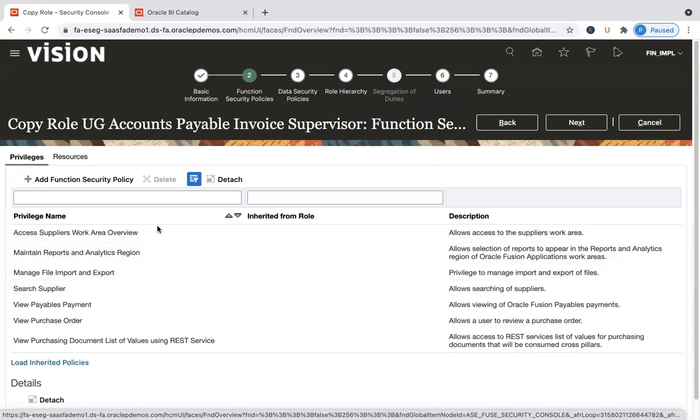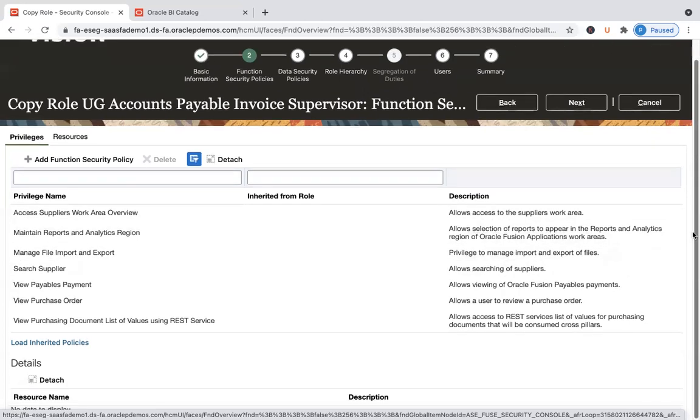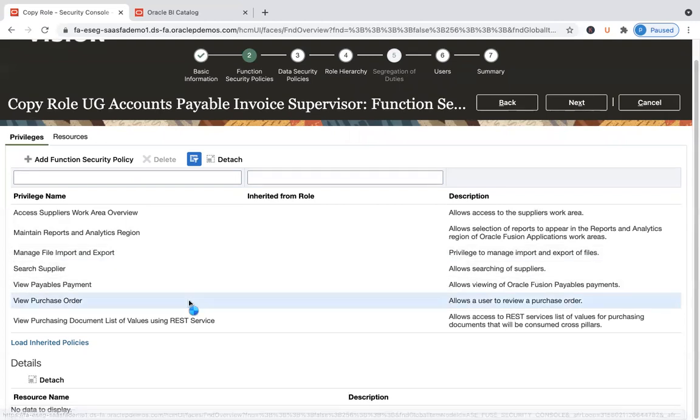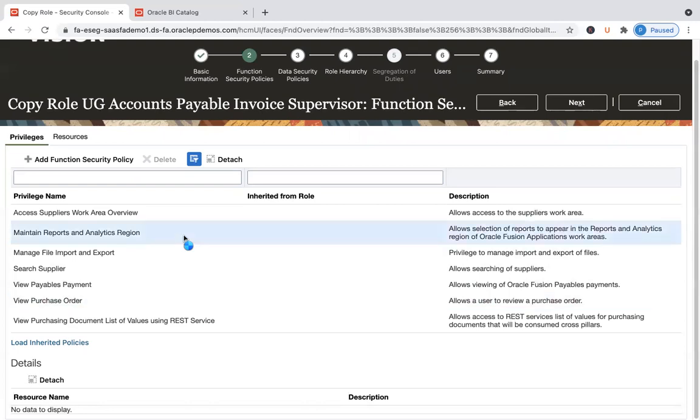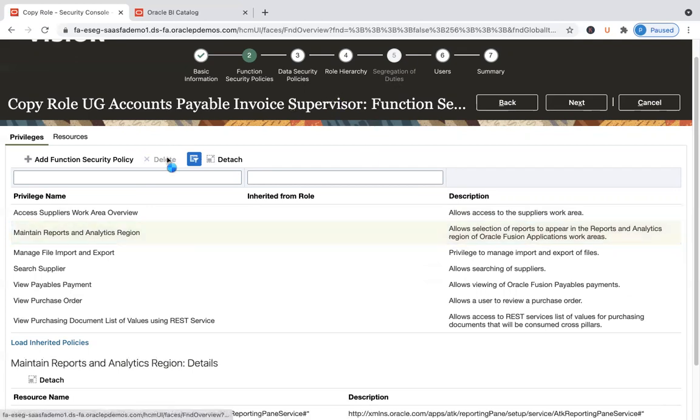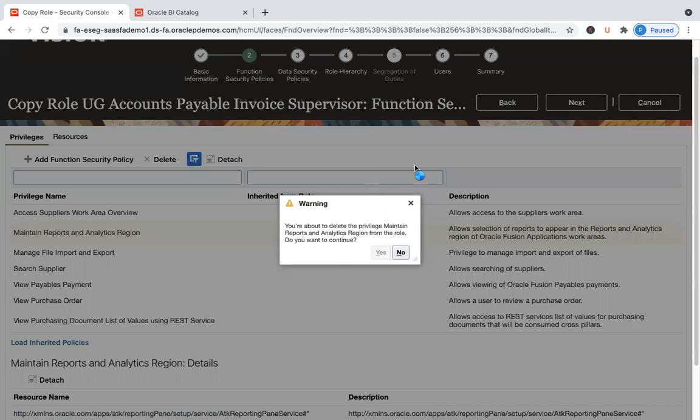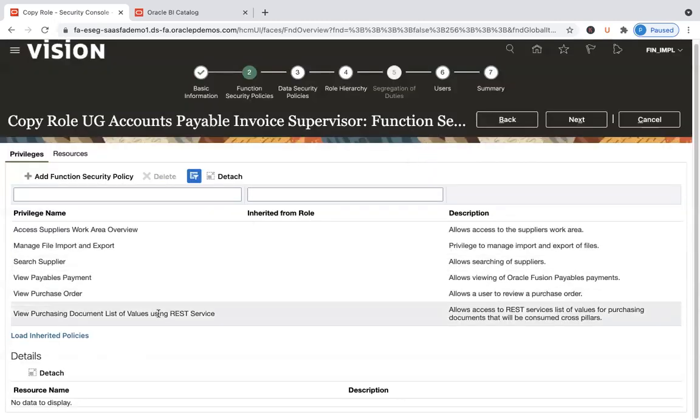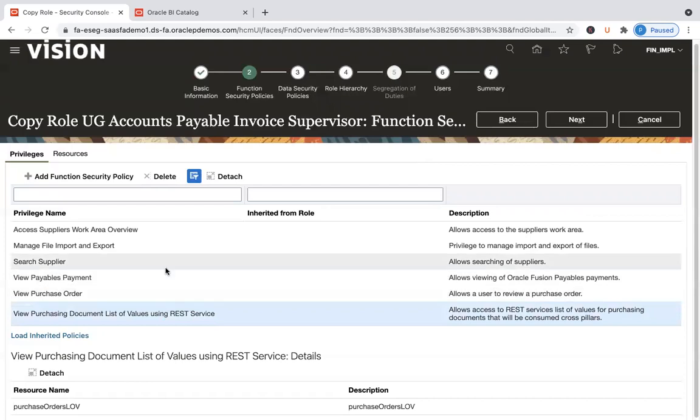You could see that there are a few privileges showing up here. If the client says that they don't want their invoice supervisor to have the ability to view purchase orders or maintain a reports and analytics region, you could select that particular privilege that the client doesn't want to give their invoice supervisor, and take it off. And after you take it off, you could also probably take out a couple more roles if you want.